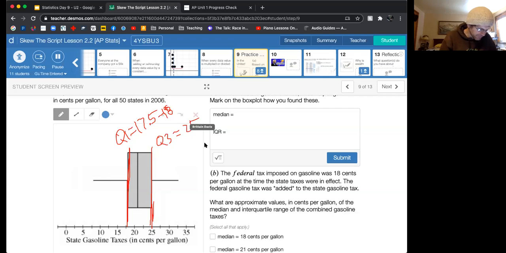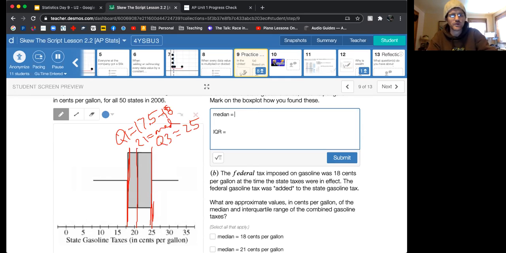The median seems to be around 21, 22. I'm going to say 21 for the median. But again, if you're close to that, that's good. So the median, I'll put 21. For the IQR, Q3 is 25, and I'm just going to go with 18 for Q1 so it stays whole numbers. So 25 minus 18 will give me 7 for the IQR.